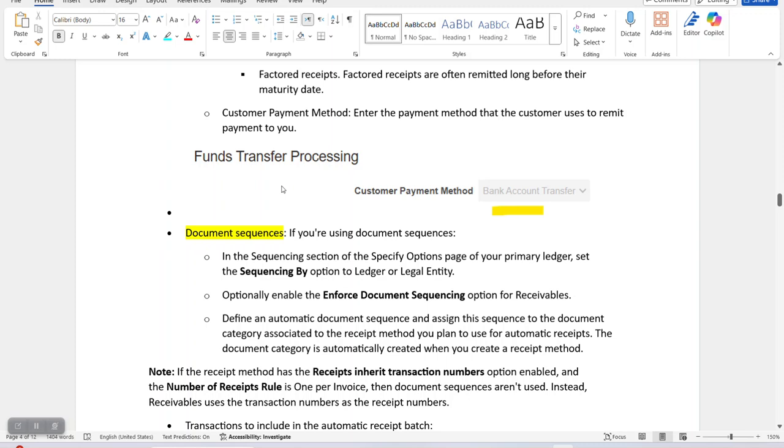Then for the customer payment method, there are two methods: either bank account transfer or credit card. In this video I am using bank account transfers, but I think for credit card or the other it will be the same. Maybe it will be different in some small criteria.